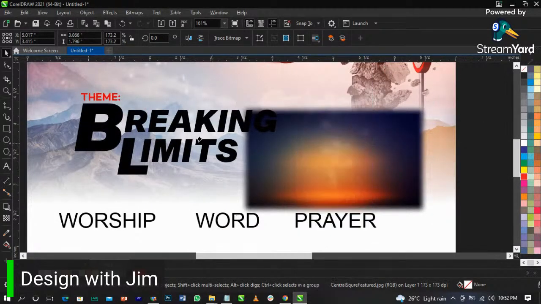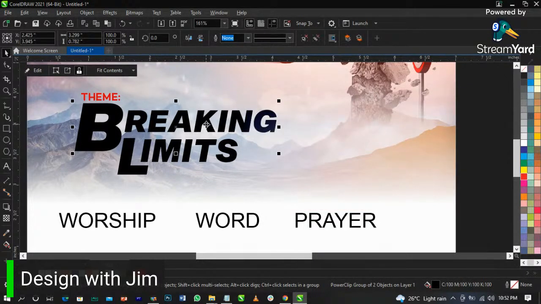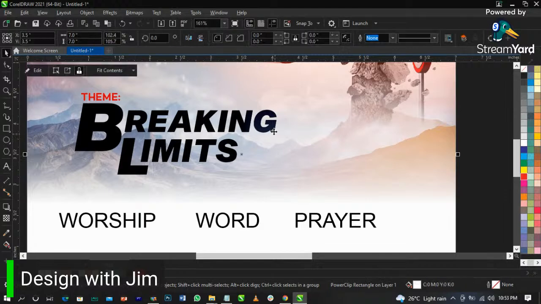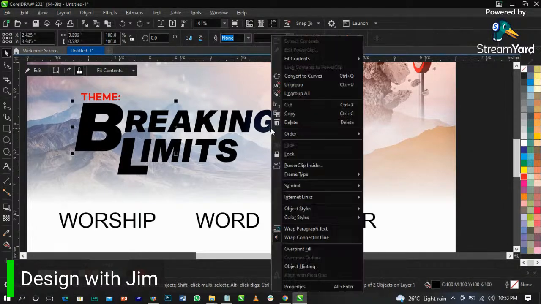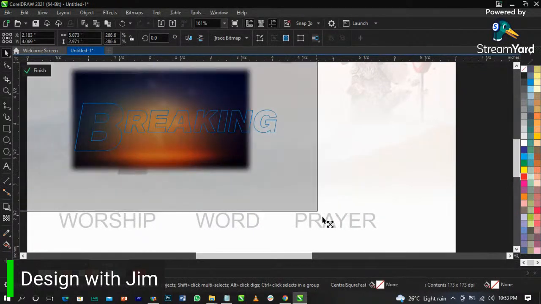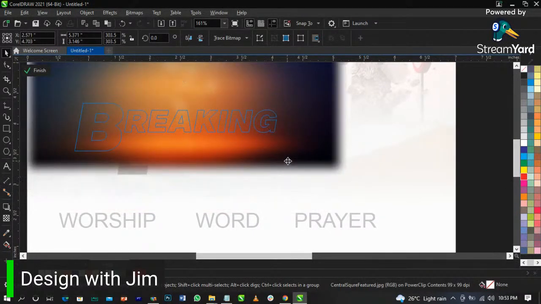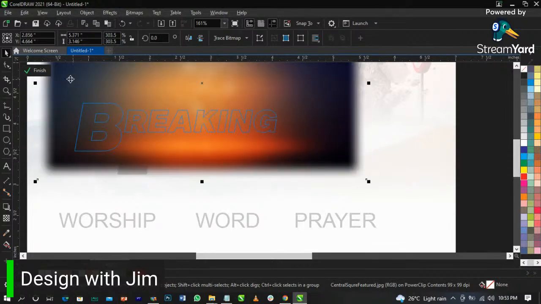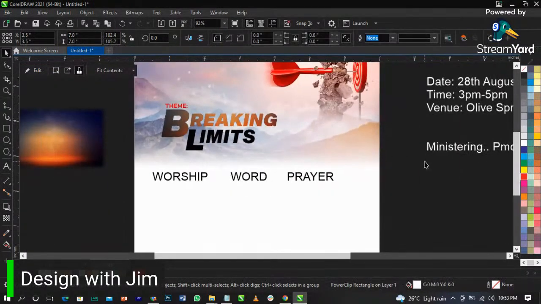All right, so right click and power clip to the breaking, then right click and select edit power clip to take you to the frame. You're going to scale this up just right there, and this is what you're going to have. So you're going to click on finish.